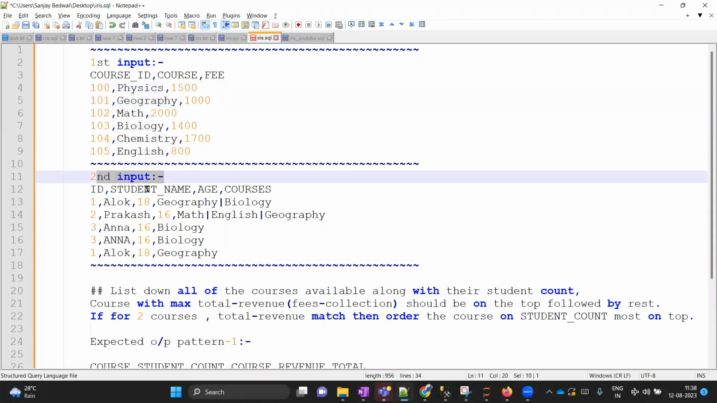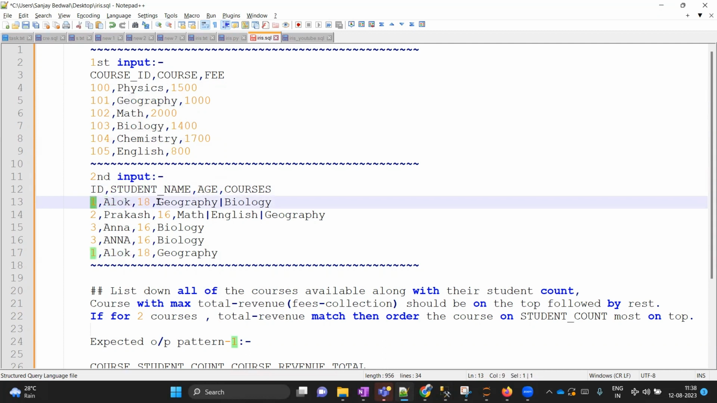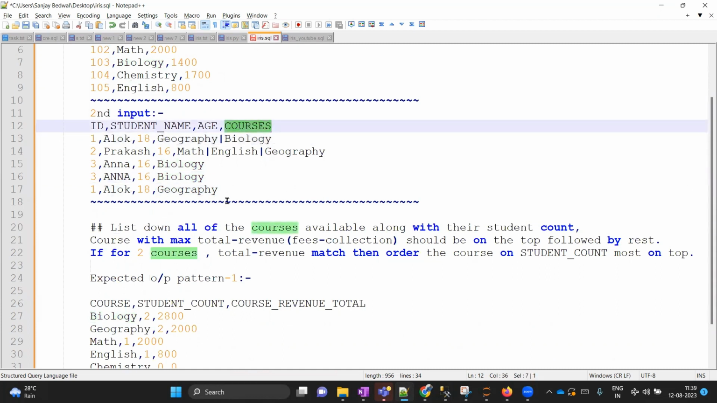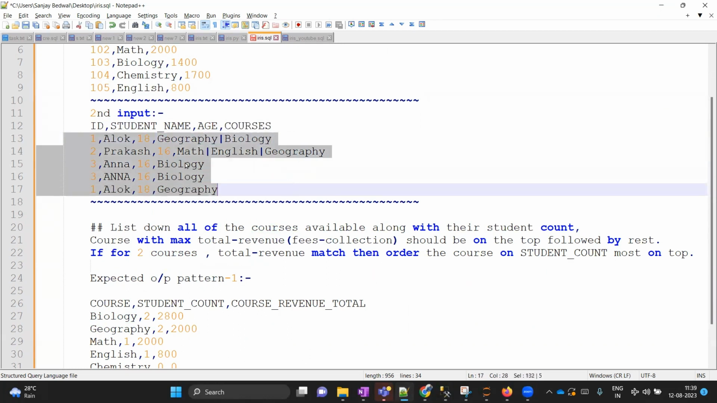In the second input, we have student details where the first record is Alok, whose student ID is 1, his age is 18, and the courses for which he is enrolled are geography and biology. So here we can see that this data set is not straightforward, and the courses column has multiple courses in a single entry. So yes, this is not a simple data set. We will come back to this later.